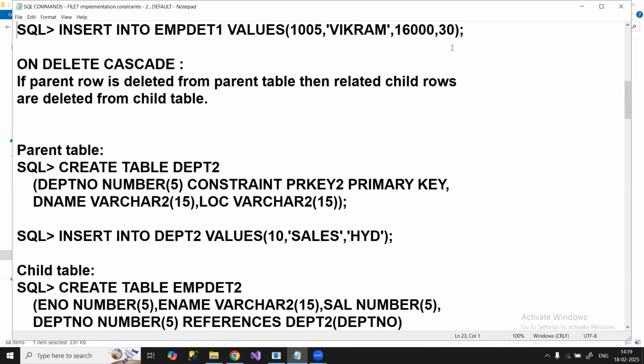In the morning we saw that we are unable to delete a parent record. But now we can delete the parent record. When you delete a parent record, then the related child rows are also deleted. Right? On delete cascade.